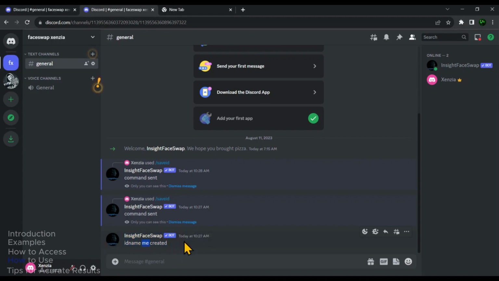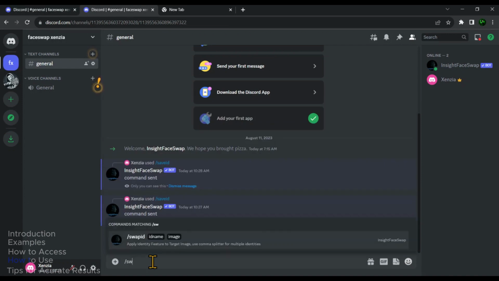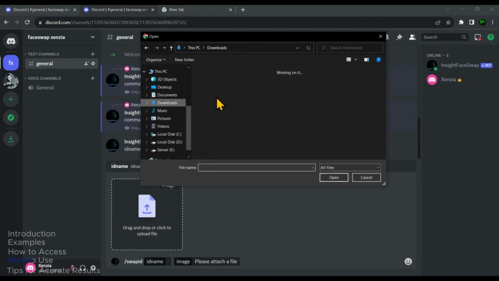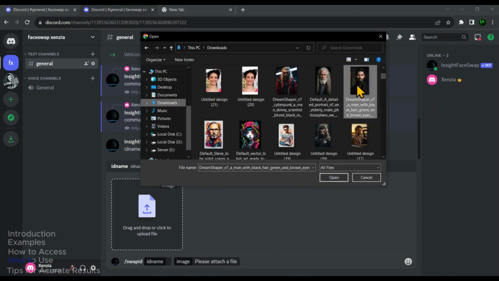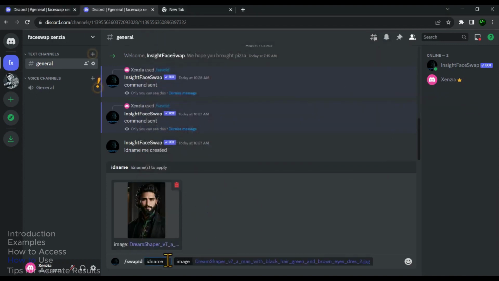Just a heads up, remember your ID name because you will need it each time you want to do a face swap. Now let's see how to actually do a face swap. In the prompt box, type /, then type swap ID and click on this option, which is /swap ID. Now click on this option to select the image on which you want to swap your face. I'll go ahead and pick this image and then we can take a look at the results. Now type the ID name of the sample image. So I'll type me and then I'll press enter.